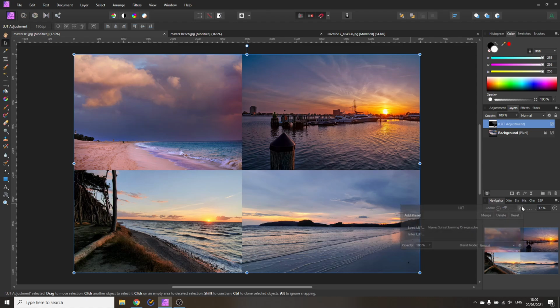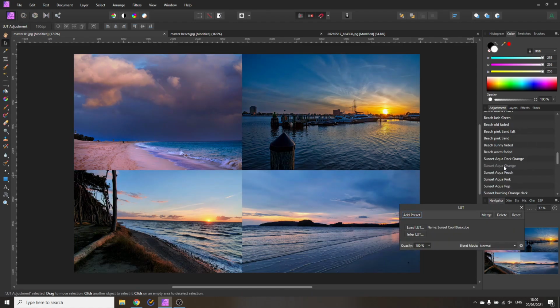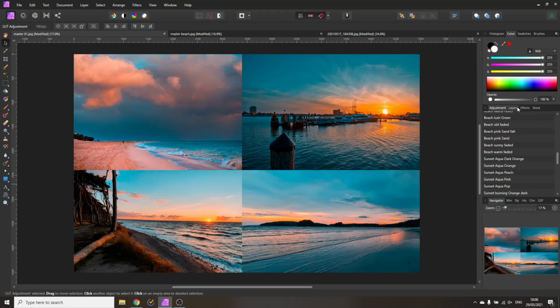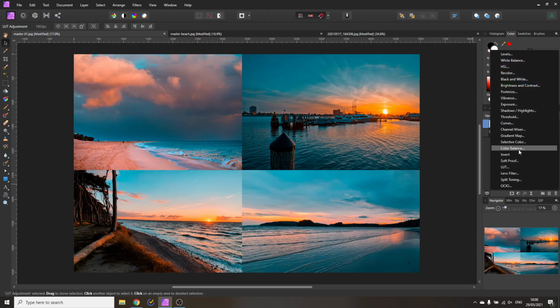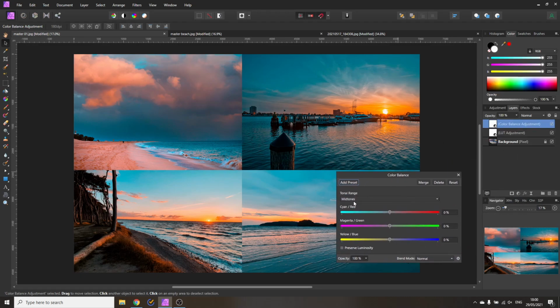Another thing I want to show you that makes LUTs so nice and versatile. Let's go again with the aqua orange look like this one. What you can do here is you can also use other adjustment layers on top of that. For example, one that I would suggest to you is color balance. You can see this one here. Midtones usually is the best way to adjust this.